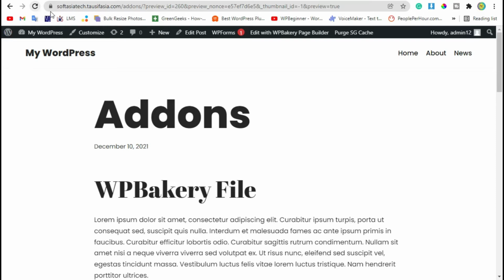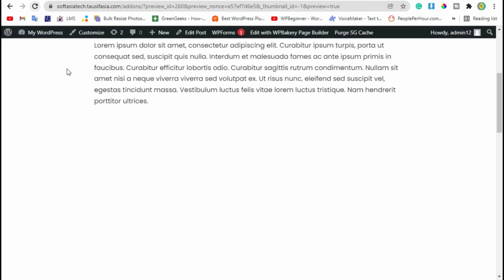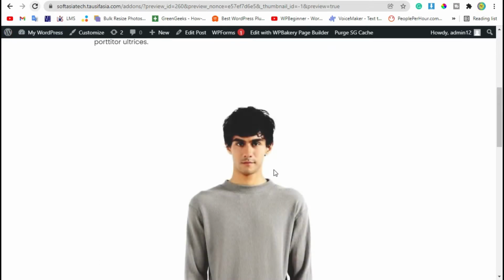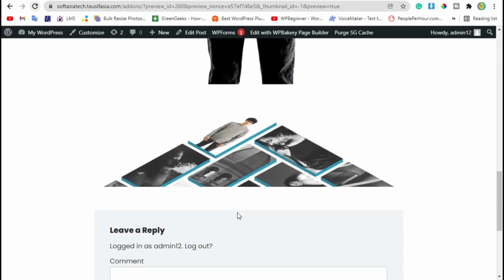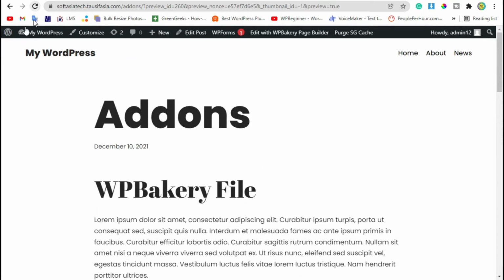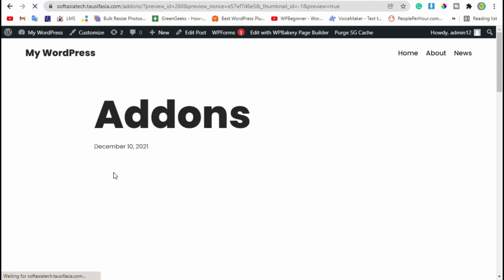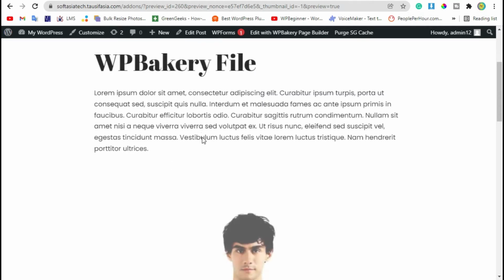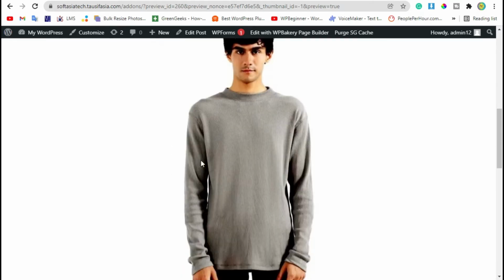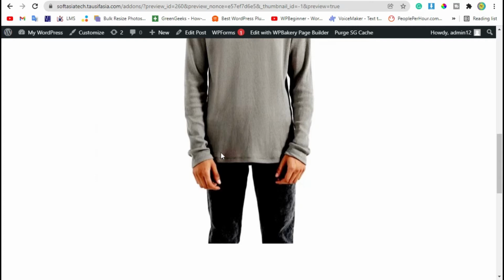In this tutorial, I'll show you how you can add CSS animation like this in your WordPress blog using WP Bakery Page Builder. Let's refresh the page. Now you can see it will take a time of 1 second. Scroll down, it will fade in after 1 second.